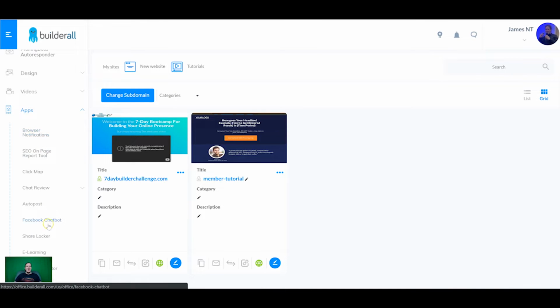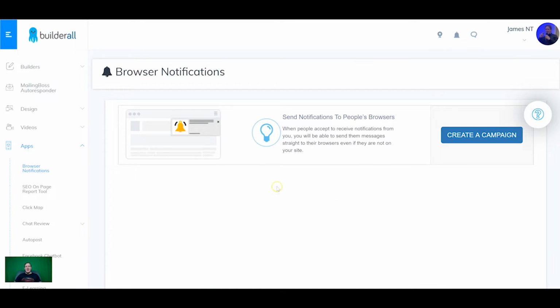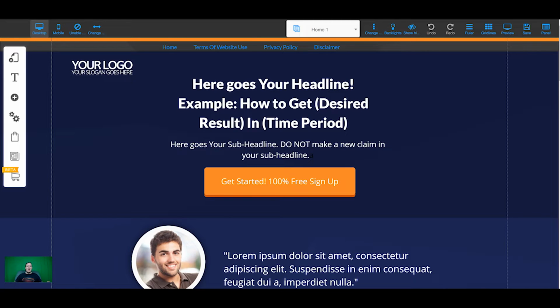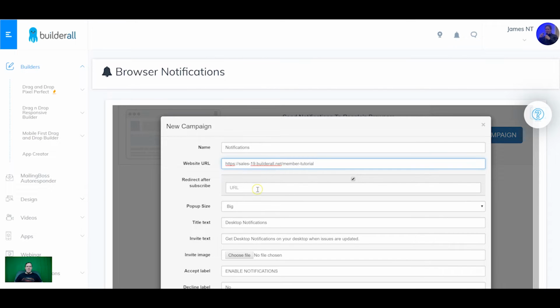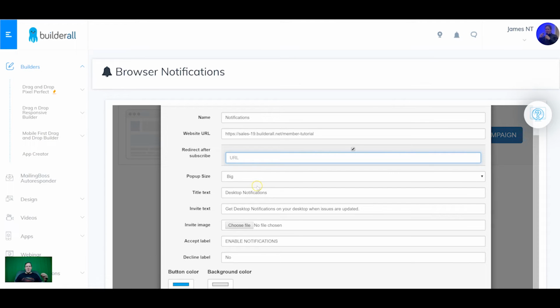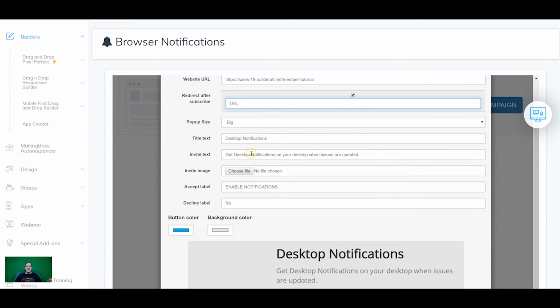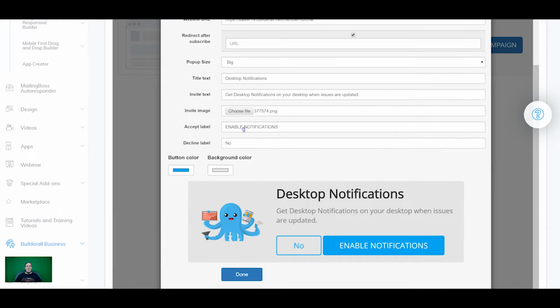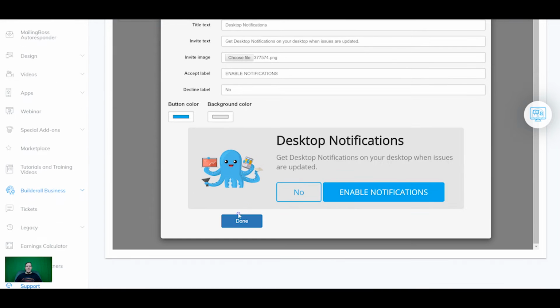So we come into browser notifications now. We're going to create a new campaign. We're going to call it notifications. We're going to put the website URL in, so grab the URL and put that in the website URL. We can also set it to redirect somewhere after they've subscribed. Choose the size, the title text, invite text, and we can put an image on there as well. So let's just put an image of Builderall on there. And that's how it's going to pop up when someone loads the page.